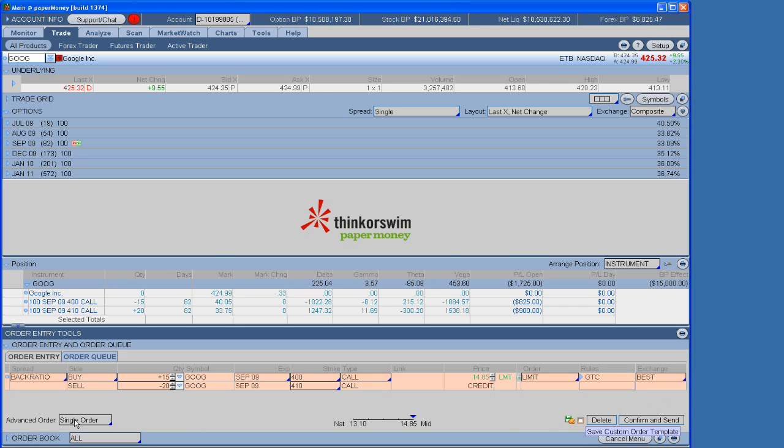I guess one of the other things I should talk about is the advanced orders. You've got blast all, so it sends all to the market all at once. You've got one cancels other, first triggers one cancels other. I'm not sure. I guess you could use these. I tend not to use them. Maybe some people use them. But the features are there. If you need to get into that, I would suggest calling the Thinkorswim help desk and asking them how to do it. I'm just showing you all the features that are here.